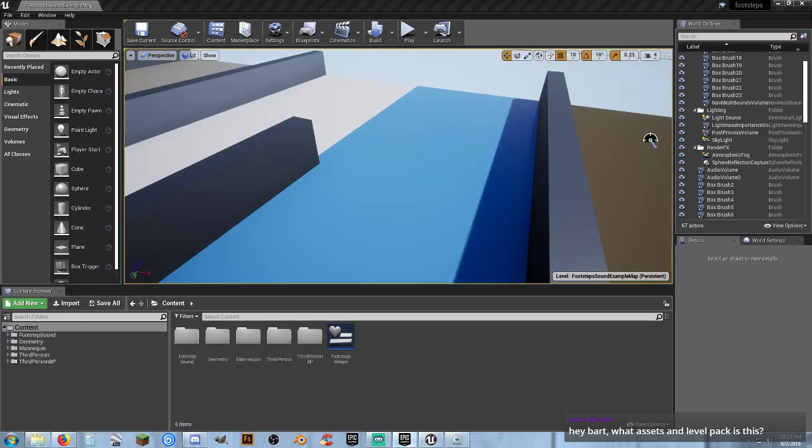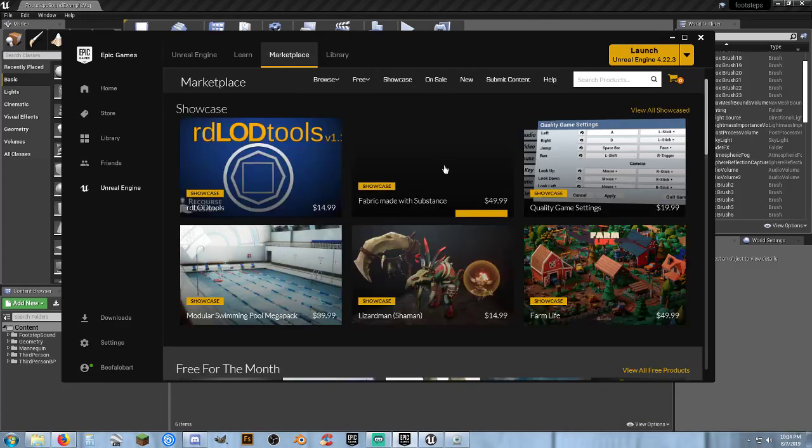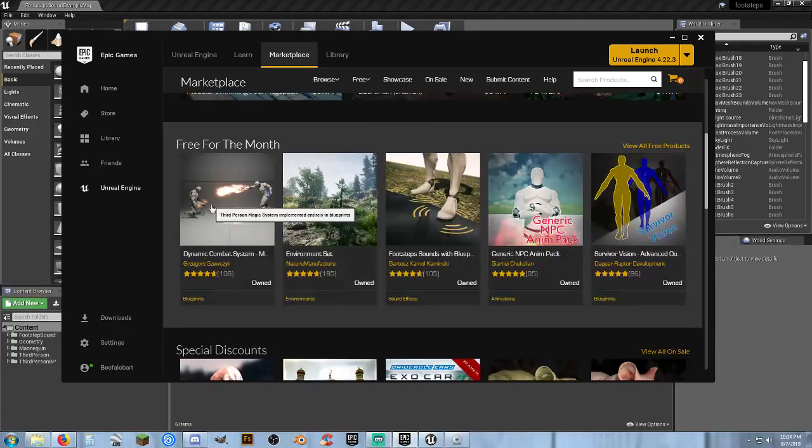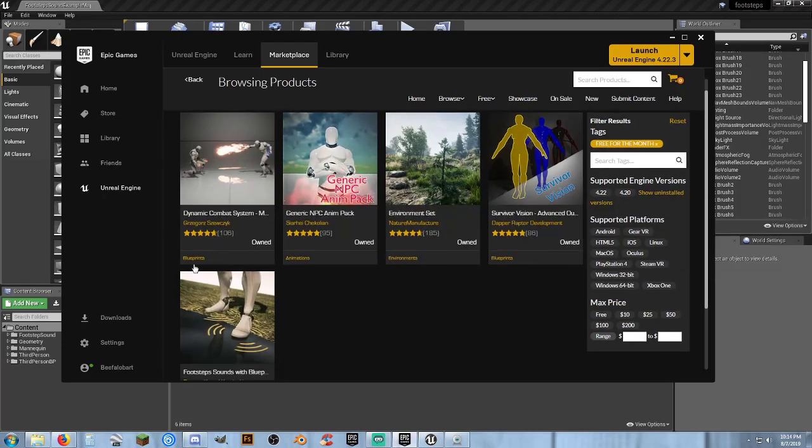This is the footstep sounds with blueprint setup from the marketplace, and it is free this month. Like I said, if you go to the marketplace, you can either scroll down and you'll see them right here, free for the month, or you can click on free and free for the month here, and it'll show them there. So I recommend whenever you see these pop up, you can go ahead and click on add to cart on all of them, and then go through your checkout process, and it's free, so it's not going to cost you anything during the checkout process. But that's how you would actually find them and get to them.